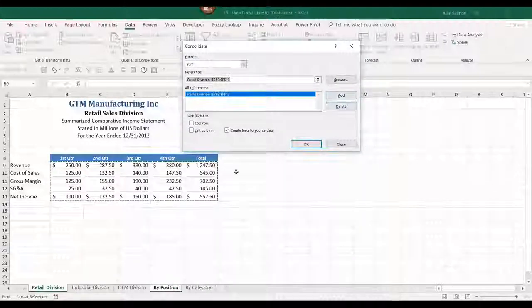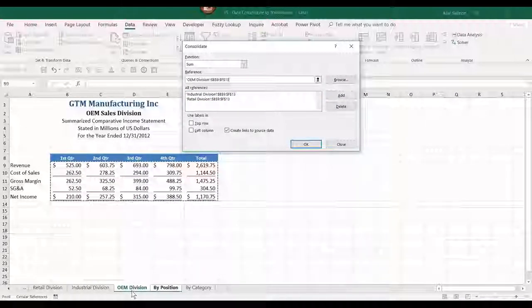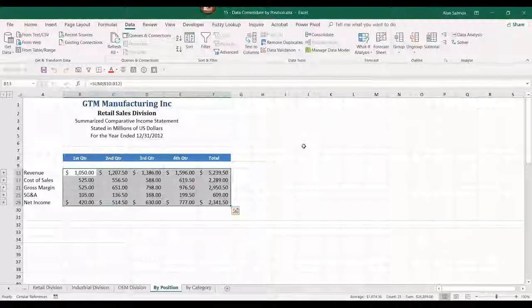I'm going to add it. Industrial division, I'm going to add it. OEM division, I'm going to add it. And if your eyesight is really good, the parameters are B9 to F13 in all three cases, and we click on OK, and we get that.